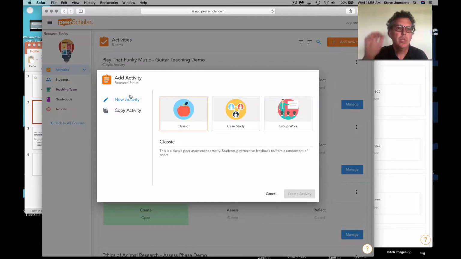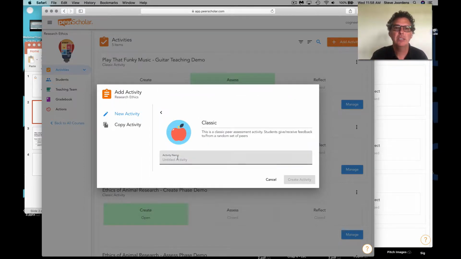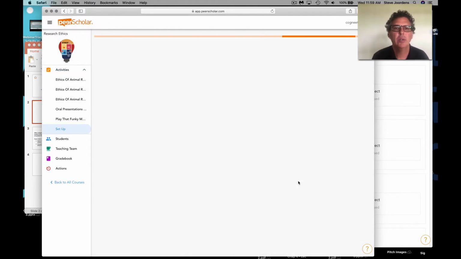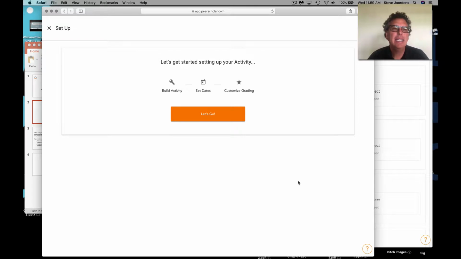We're going to do a new activity, so we're going to essentially do it from scratch. We're going to pick a classic activity and we're going to give it a name. We'll just call this set up for new professors. So there we go, and we press create activity, and now we're going to come into a setup wizard of a sort.